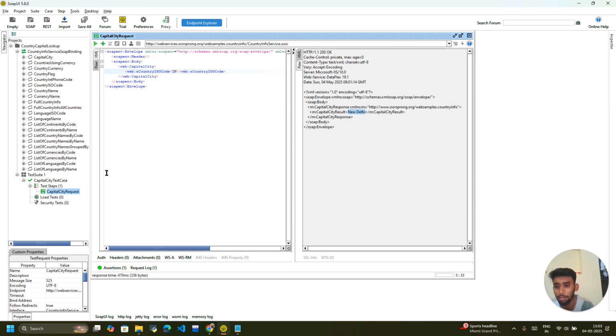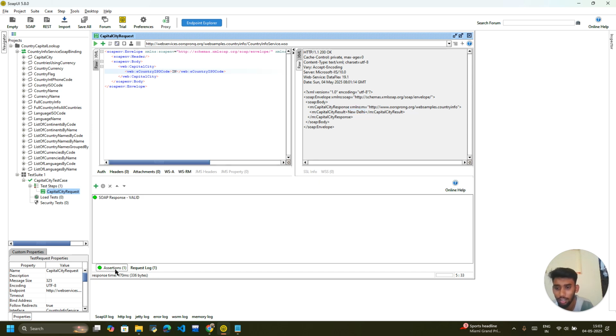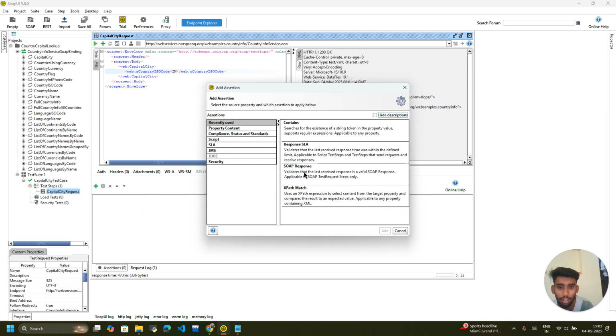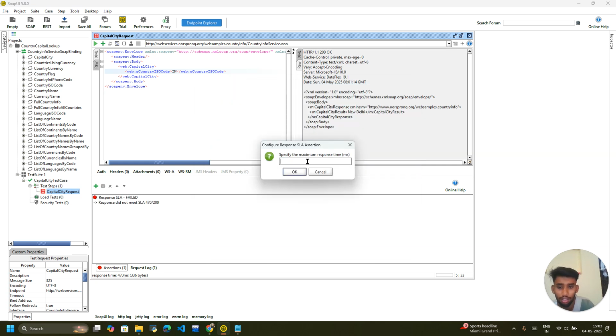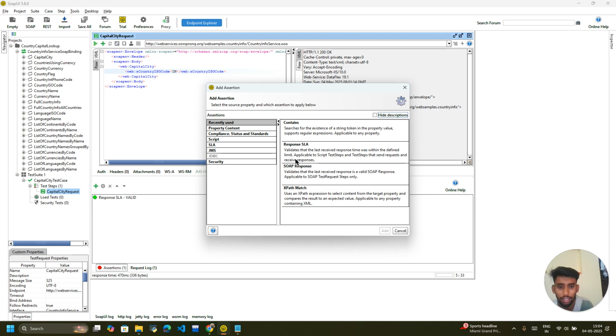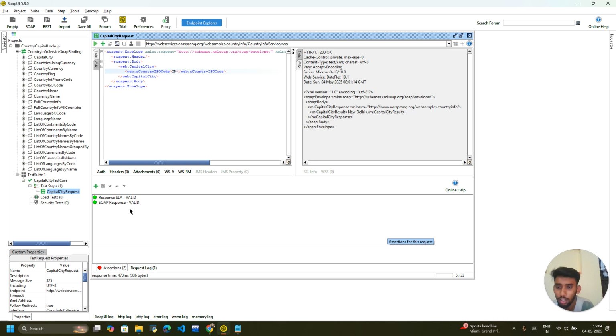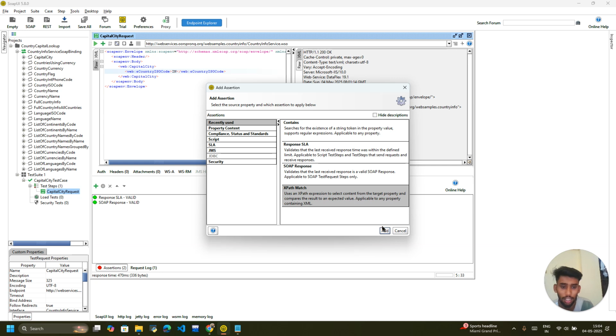After that, we perform three main assertions. First, click on assertion. After that, we add the first assertion, response SLA, and add it. And here we have passed 1000. After that, we add the second, SOAP response. Here we check HTTP 200 and it is also going to pass. After that, we add the third assertion, XPath match.